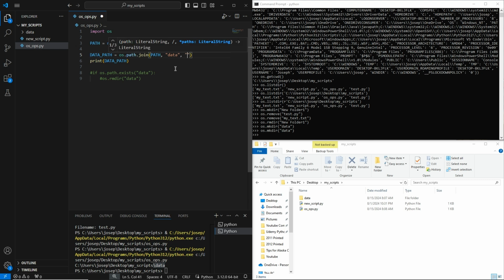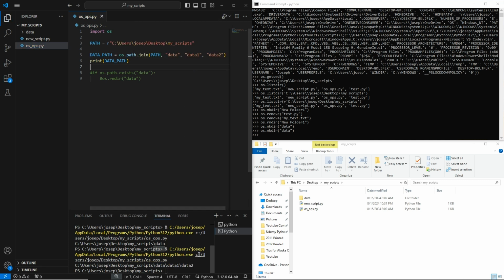And we could actually add more here, I believe. Let's say data 1, data 2. Let's run that. See, it's adding these path components together. So it just makes it a little bit easier for us to join paths.